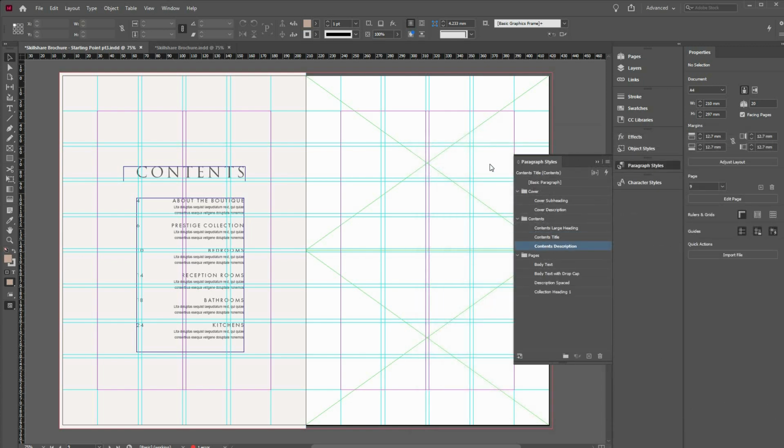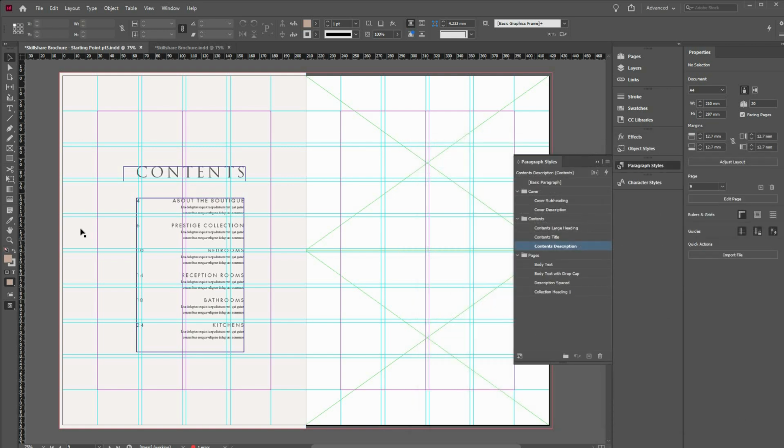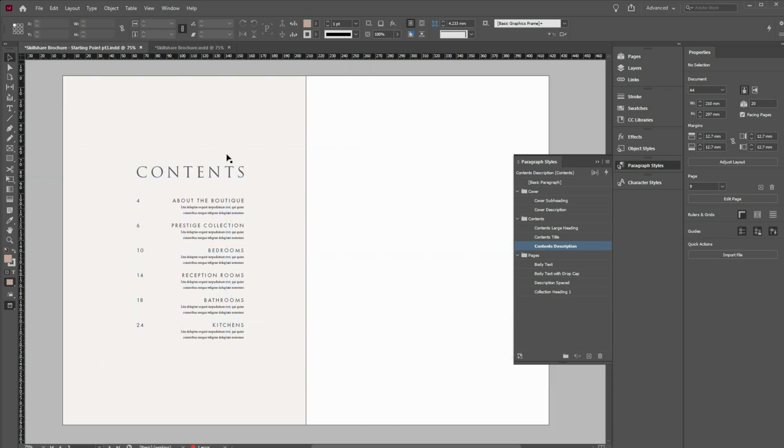Finally, the description. Now I could use the same font family, but I'm going to use Minion Pro and keep that consistent with the rest of my body text. So there we are, 3 quick formatting changes. And if I close that view, that's looking really nice. I think quite sleek and quite minimalist.